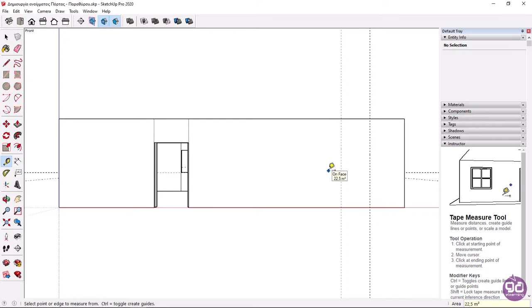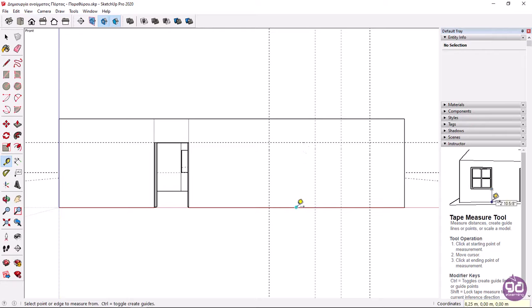The window will be 0.90 meters to the left from the door, so I will create another reference line at 0.9 meters to the left from the last one I created. The window's width is 1.6 meters, so I will create one more reference line at 1.6 meters. All that remains now is to create the reference lines I will use for the heights. With the Tape Measure tool active, I will create a reference line from the top edge of the wall at a distance of 0.8. For the window opening, I will create another reference line from the lower edge of the wall at a distance of 1 meter.